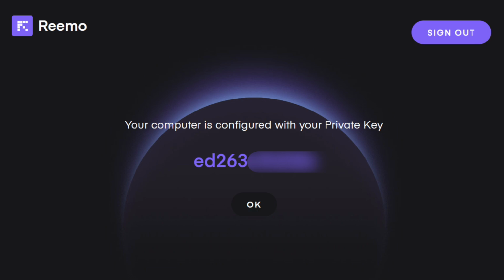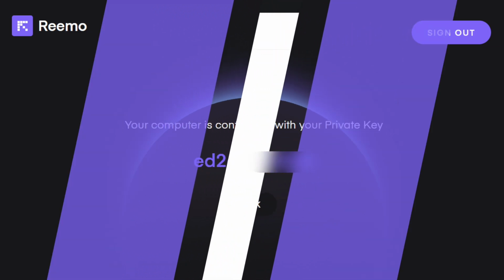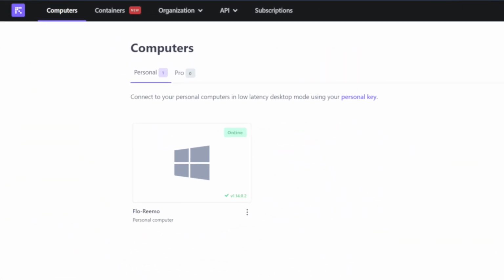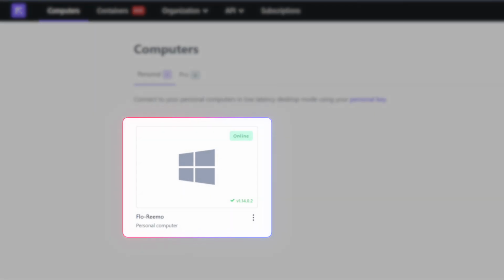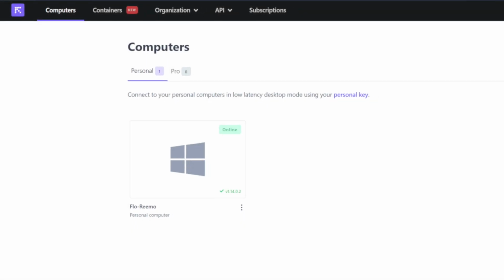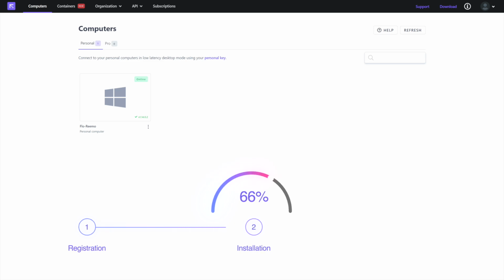Next, a confirmation will be displayed that your Reemo account is associated with your computer. Go back to your account on reemo.io and you'll see that your computer is now connected and ready to access from any computer on any other browser. You've just completed the installation process.